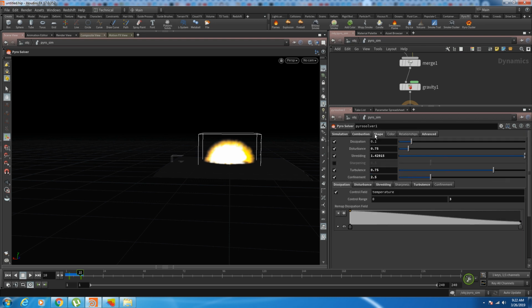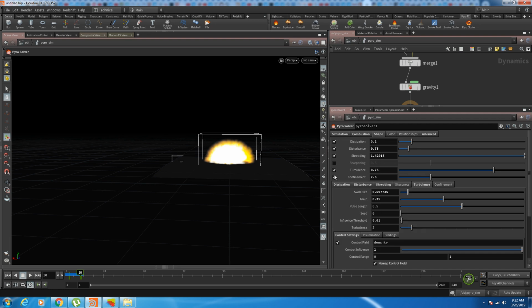And now the only thing we're going to change in this is actually the shape. So we're going to add some disturbance. Shredding is basically how many fire details we're getting. Turbulence is general air turbulence that we covered with smoke. And confinement just increases the swirling details in the smoke and fire.